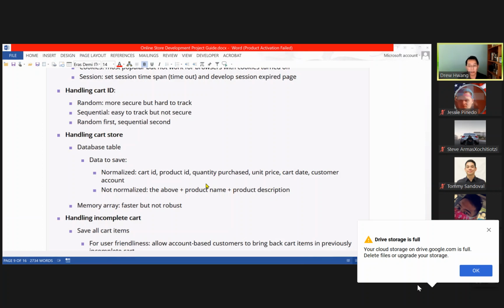We can also store everything in an array in memory, a lot of times using session, right? Again, it's a lot faster, but not robust. Think about this database. Everybody's used to database, right? So we have that concept already. It is relational. It's a table, and you know how to write SQL statements. A memory array is different. It's totally different.